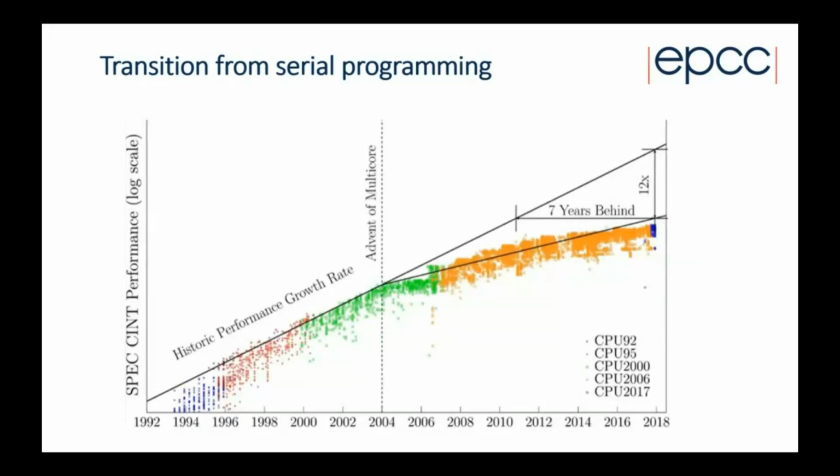What we've seen is a benchmarking plot of SPECint performance on a log scale over time. So basically this is all CPU performance data. And it says we hit kind of a discontinuity. Well, actually, we've got multiple core systems, but the increase in performance has actually degraded since we made this decision.